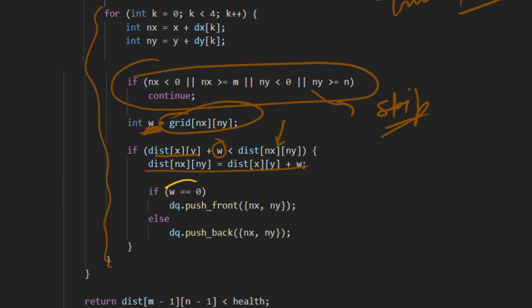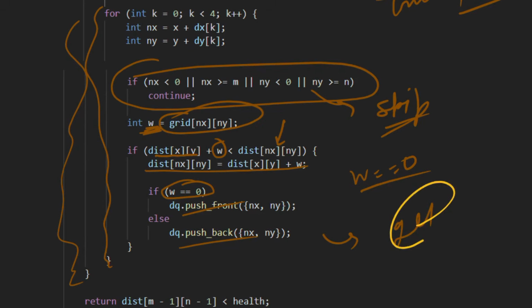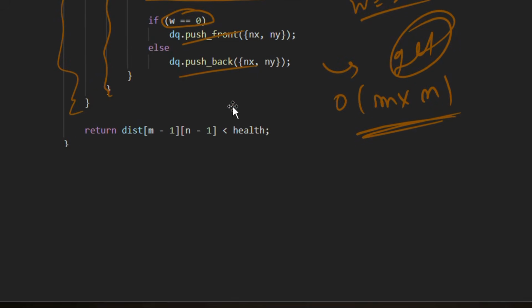And then if the edge weight is 0, then we push in the front direction, else we push in the back direction. And once we do this for all the cells, we get our answer. So the time complexity of this approach is big O of m into n, right? So that's it. I hope I'm able to explain the solution properly.